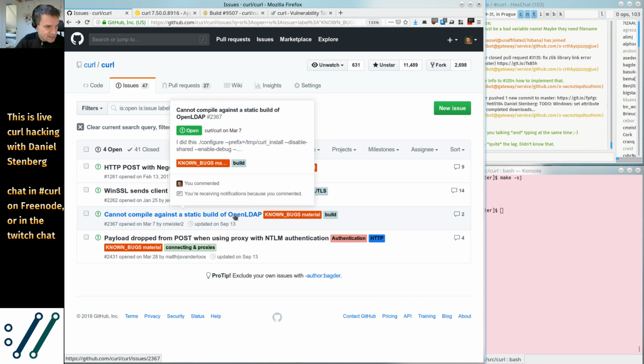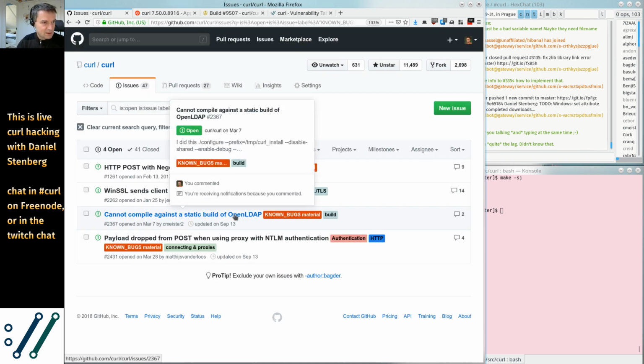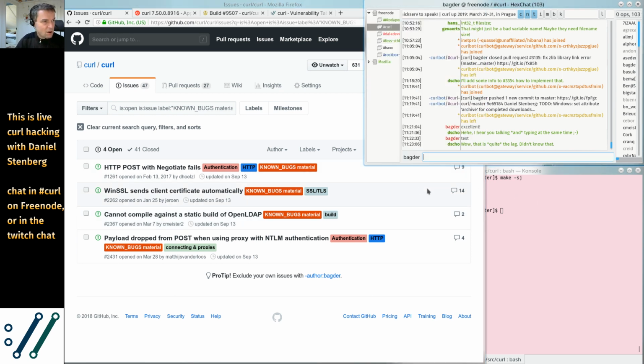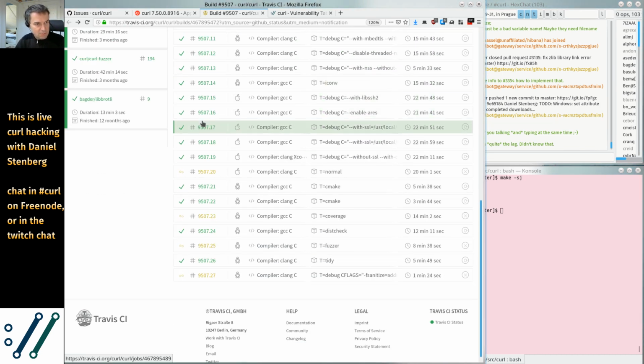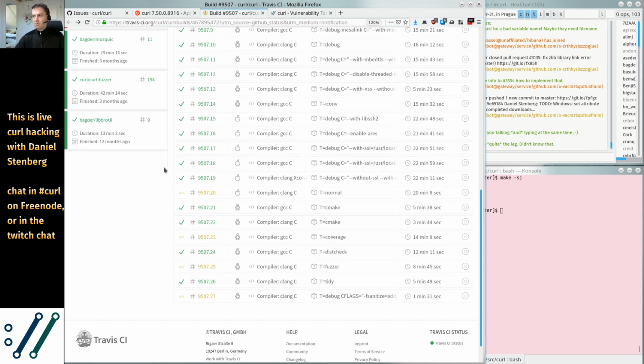Cannot compile against a static build of OpenLDAP, and maybe I should fix this at some point, but yeah, static builds are problematic in general to build against, so our configure script, for example, isn't very good at building with static dependencies. Static dependencies are such a drag to try to support, since it's hard to know which other third-party libraries each third-party dependency needs when they're static.